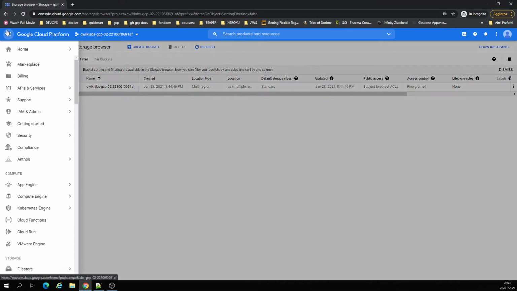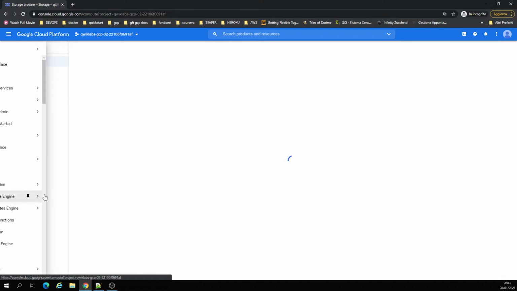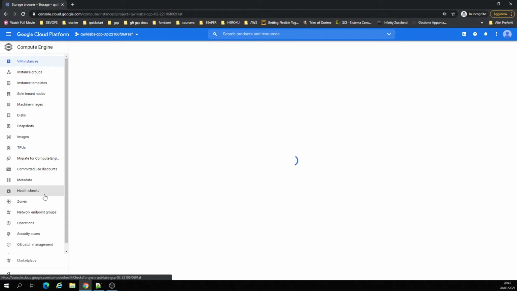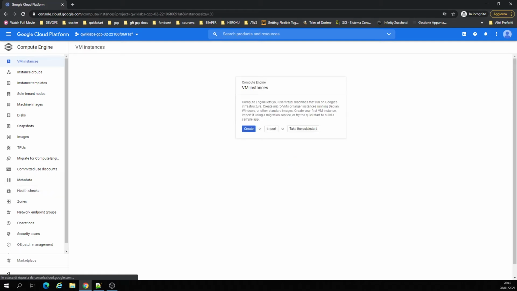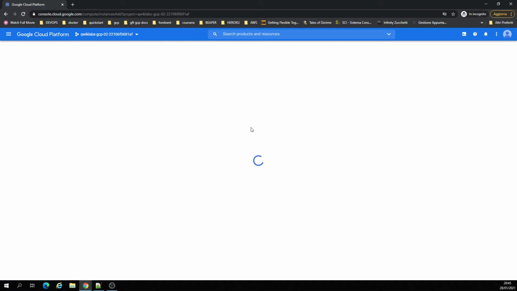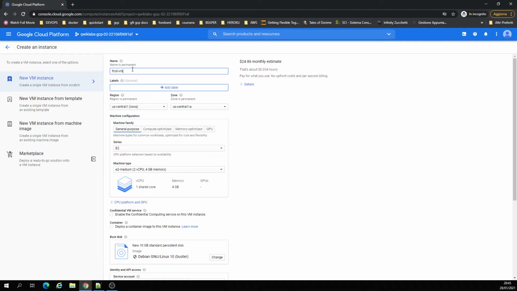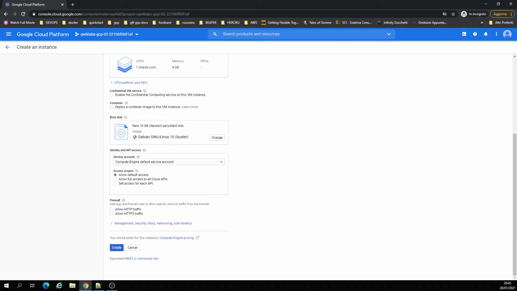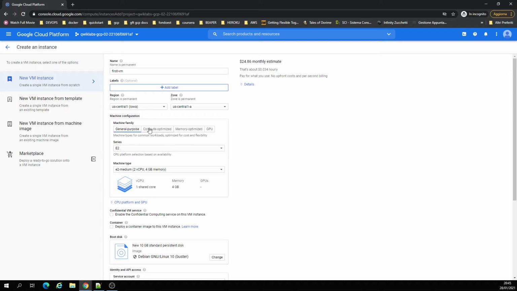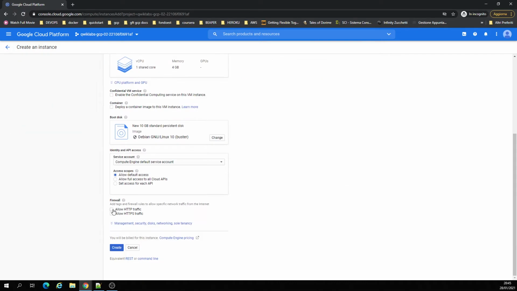And now we're going to create a virtual machine in Compute Engine. Great. Give it a name. Let's leave the region and zone. For the machine type, I'm going to leave the standard. You can click on the machine type. E2 medium, 2 CPUs. Firewall, let's allow HTTP traffic. That's great.